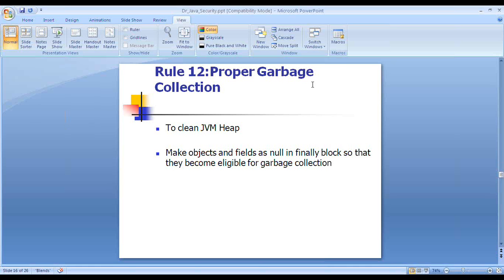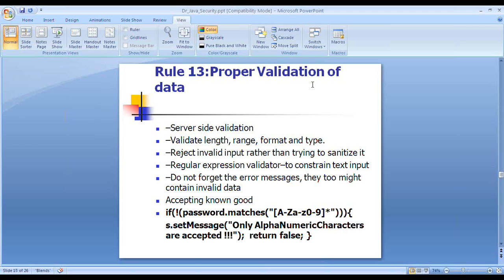Rule 13, proper validation of data. It's very important to validate your data both at the client side and server side so that your web application is free from hacking attacks. Always try to validate length, range, format, and data type on the client side using JavaScript, jQuery or any other technology. You can also use Struts or Spring client side validation.